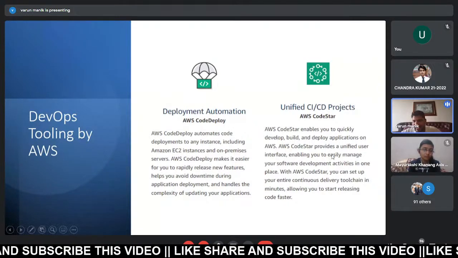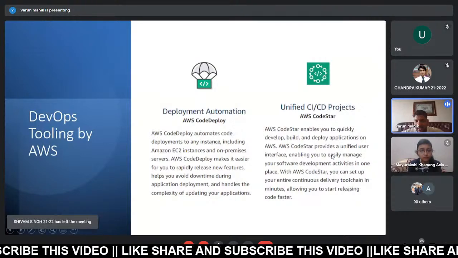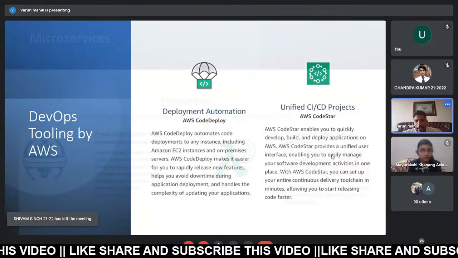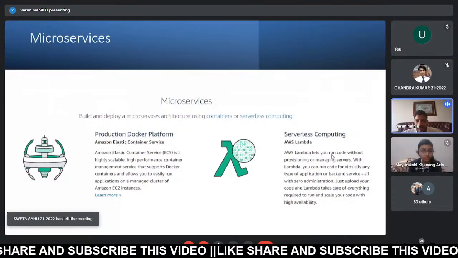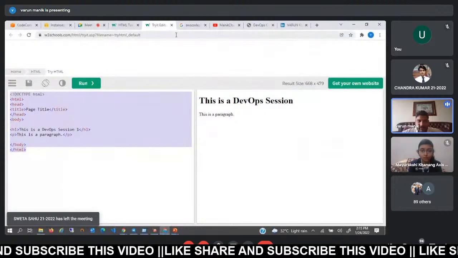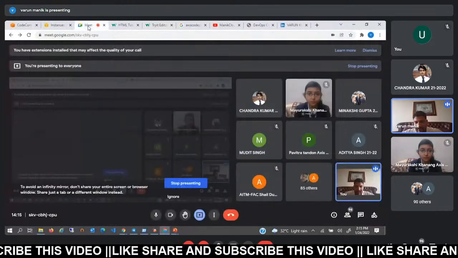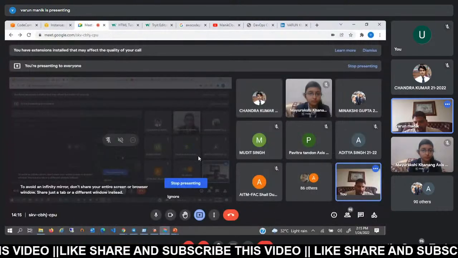CodeStar is another feature. In the very last session, I will let you know about this. And then, have you heard about microservices? How many of you know about microservices? Has any one of you heard about microservices?